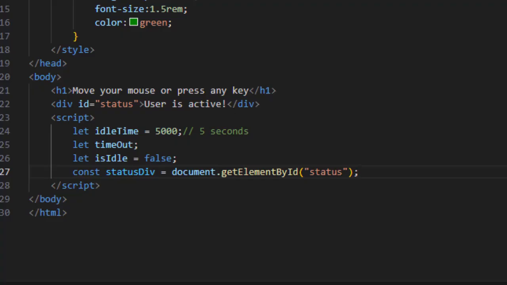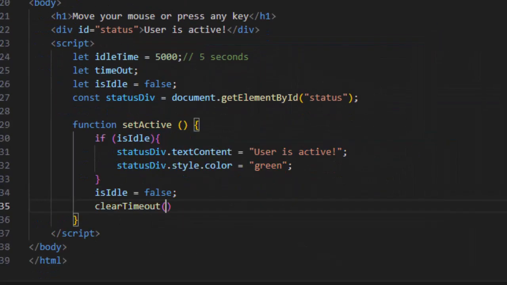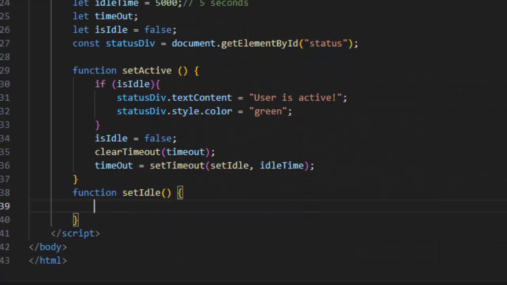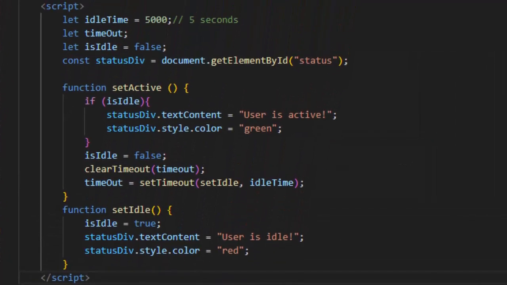We start by defining how long we consider someone idle, in this case 5 seconds. Then we grab the status div using getElementById and set our isIdle flag to false since the user is currently active. The setActive function clears the previous timeout, updates the message, and starts a new timer. If the user doesn't do anything in 5 seconds, we'll mark them as idle. The setIdle function changes the status to idle and updates the color to red.